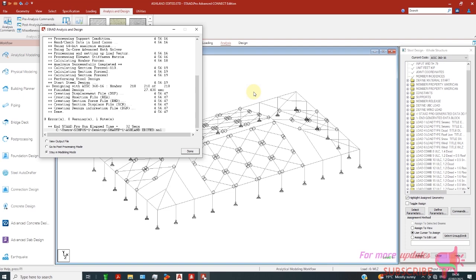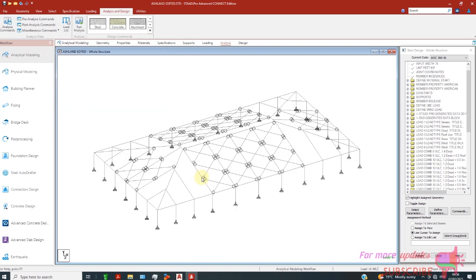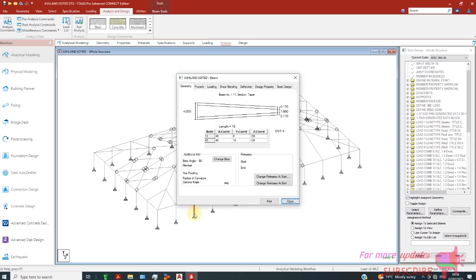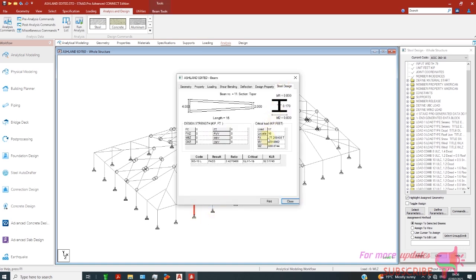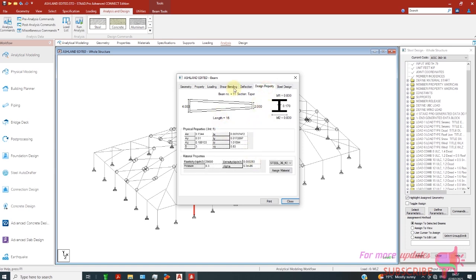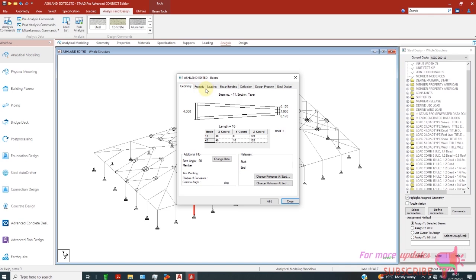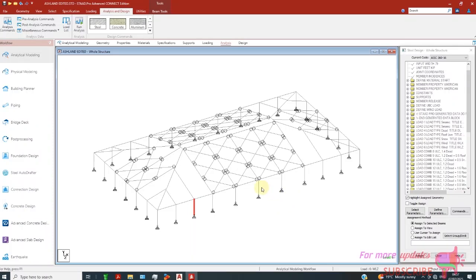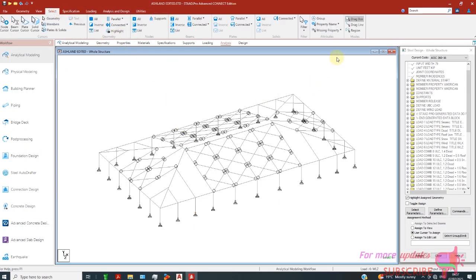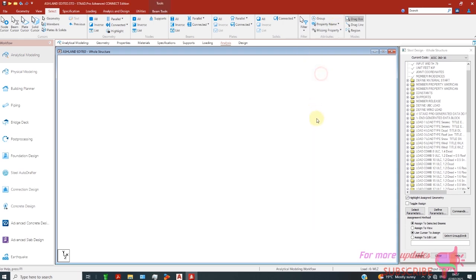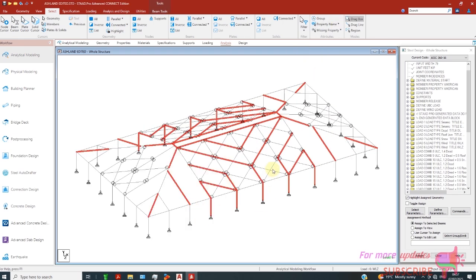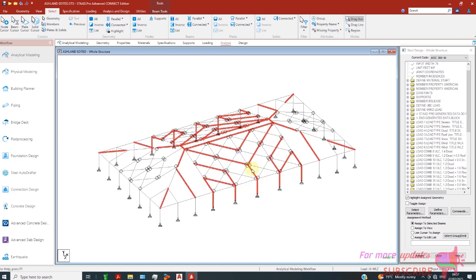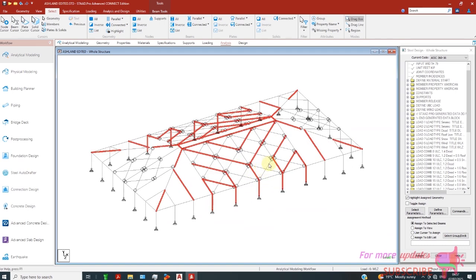Zero error, zero warning, done. So if I check my column, you can see the design. The design has passed. Design properties. You can be able to print using this option here. If I go to select by property, failed beams, you'll be able to see the failed beams, and you can change your sections.